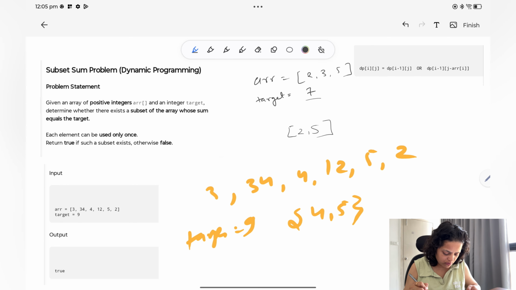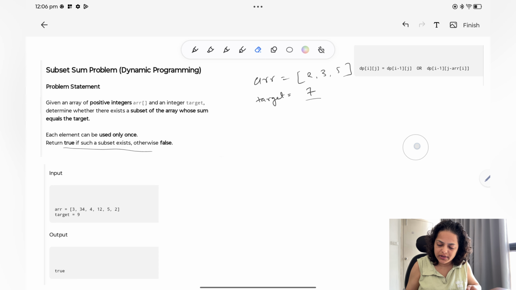So this is what you need to do in this question, and the condition is that each element should be used once only, and return true if the subset exists, otherwise return false. So let's check the tabular format, how we can solve it in a tabular form, and we will create a recurrence relation expression. See, this is very simple. You are given elements 2, 3, 5, and we will check till the target, meaning for 0, 1, 2, 3 till target, we will check whether a subset exists or not.